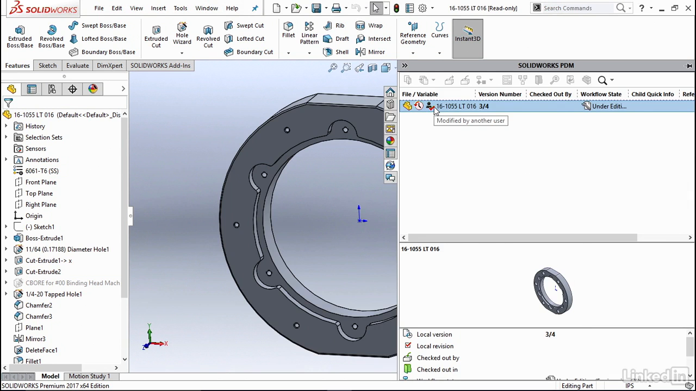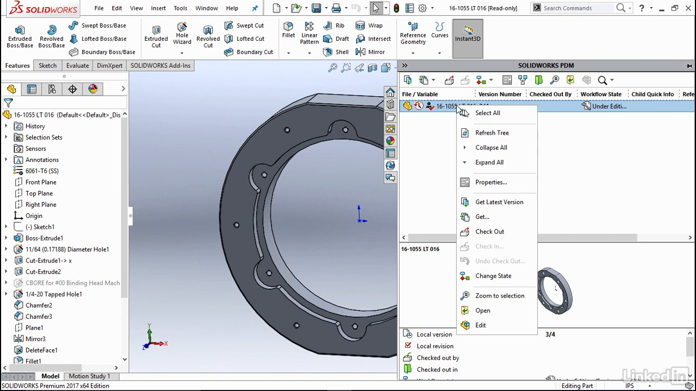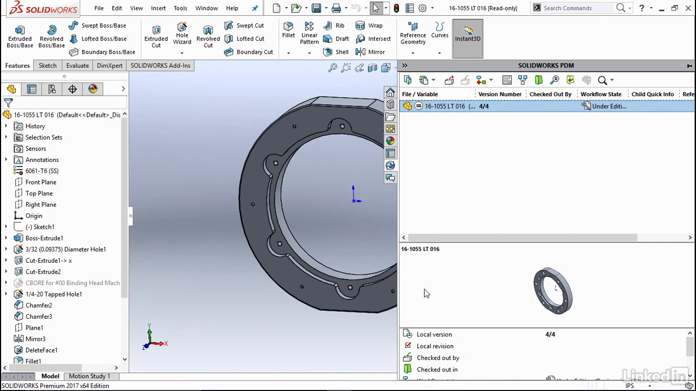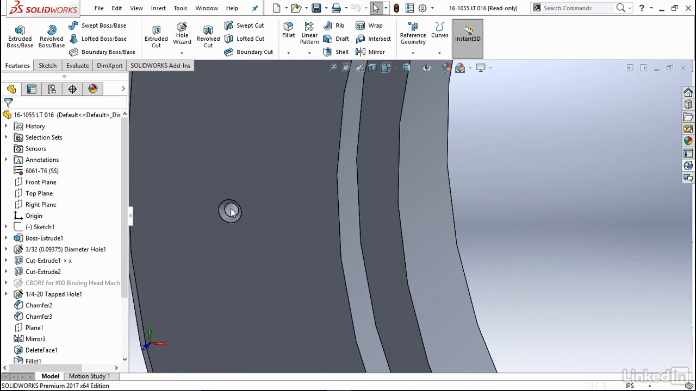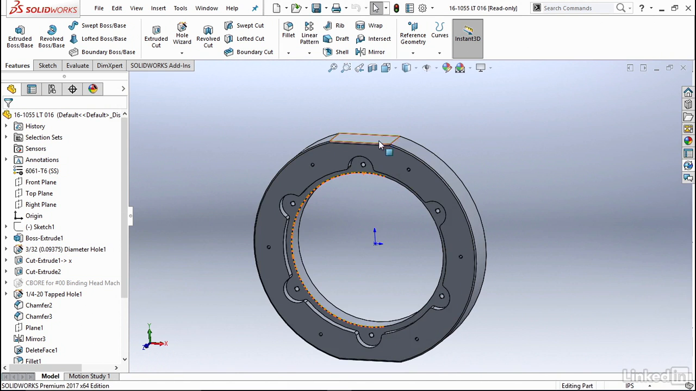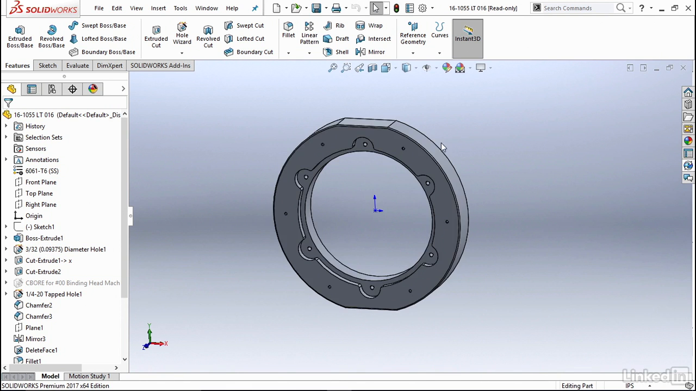If we look in the tree, we can see that there's indicators here that this has been modified by another user and I have an older version. So while I've got this, I can right click and go get latest version. It's going to go ahead and get that. And now we get the updated holes as well, 330-second holes. Now this is all being done while working online.